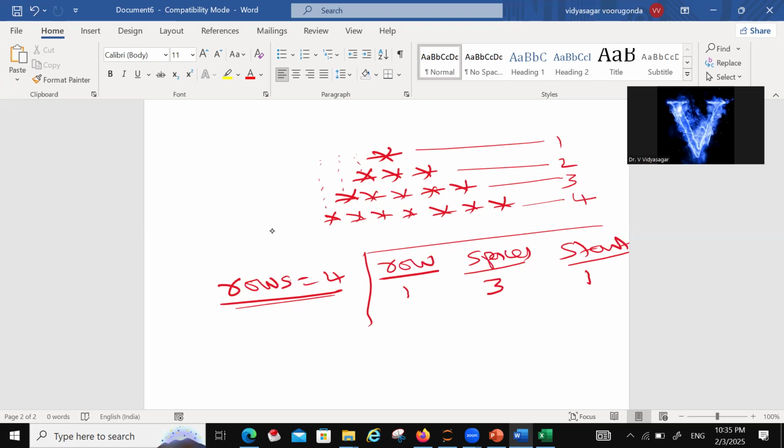Next, in the second row, how many spaces? One and two. Two spaces. And how many stars? Three stars we are getting. In the third row, only one space. How many stars? Five stars. Similarly, the fourth row, zero spaces, seven stars. So you try to find the logic here.